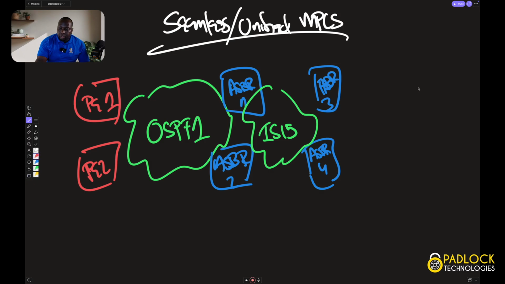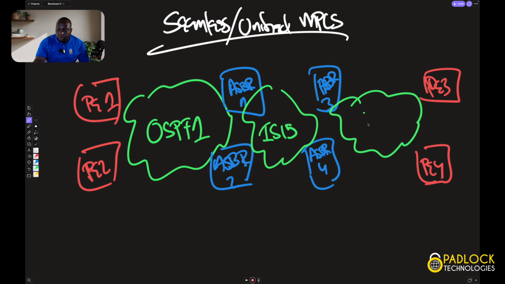And then over here, we're going to have PE3, PE4. And there, we're going to have OSPF2 as the routing domain. And there is no redistribution whatsoever. So whatever is known in OSPF1 is not known to ISIS or OSPF2. So the key here, though, is we're going to run a couple commands.